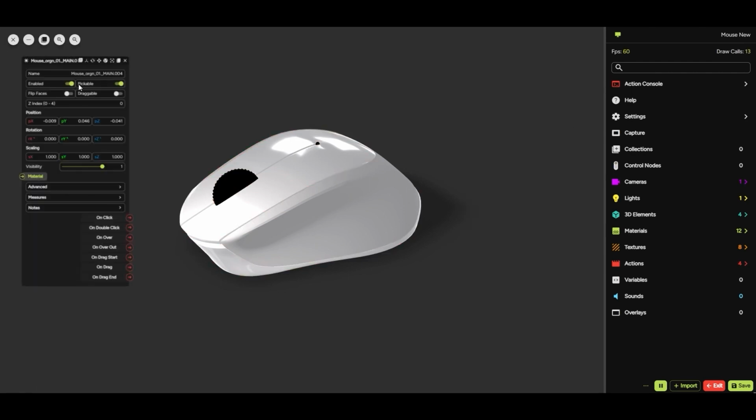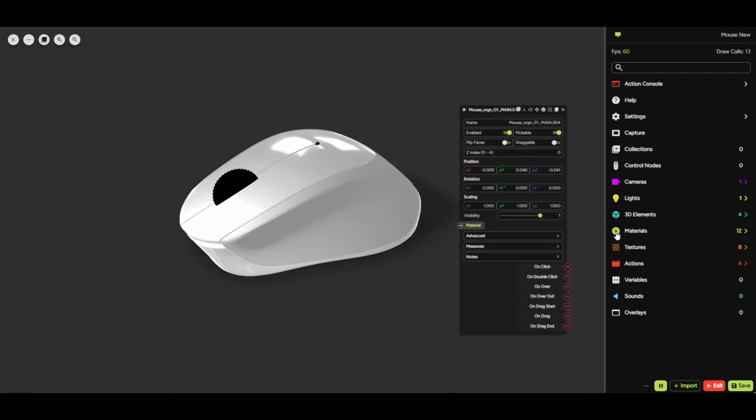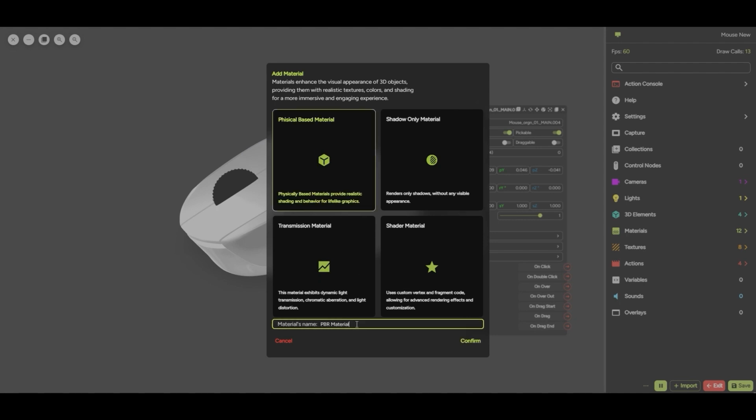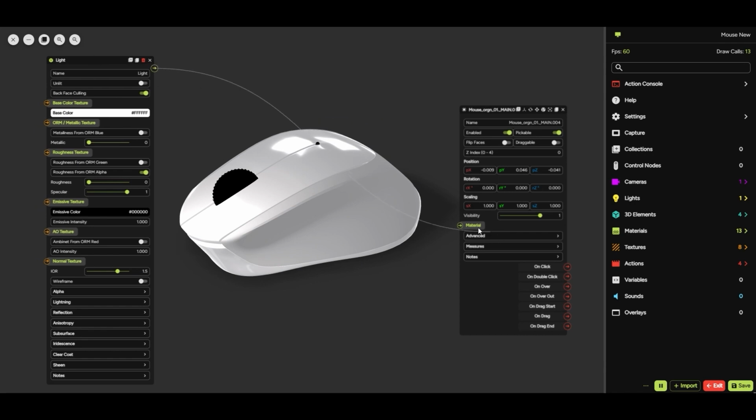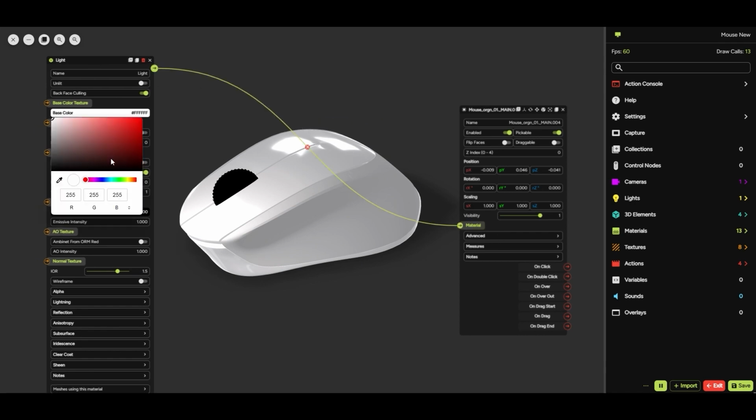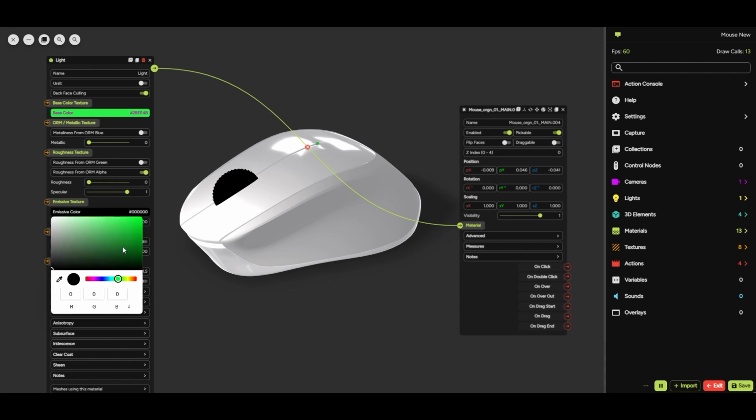This time we repeat the same step, but to create an emissive material for the light. Choose a color. Look for the emissive part and change the color and the intensity.